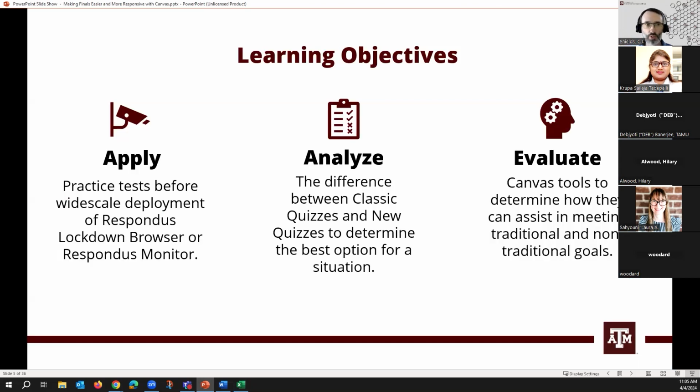So our learning objectives for today, we are going to apply best practices before wide-scale deployment of Respondus Lockdown Browser or Respondus Monitor. We're going to analyze the difference between classic quizzes and new quizzes and determine the best option for a situation. And then we're going to evaluate some other Canvas tools that can be used to assist in meeting traditional and non-traditional goals for assessment.